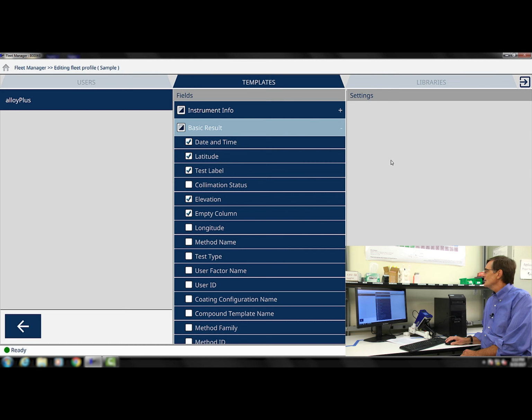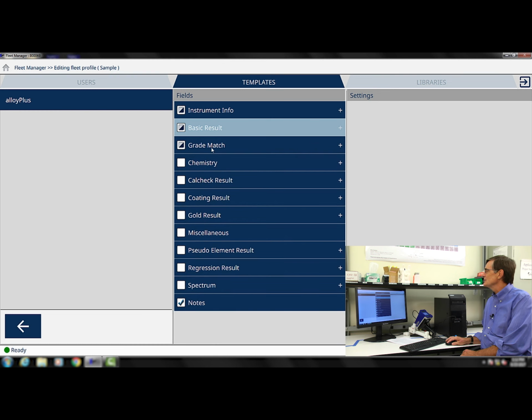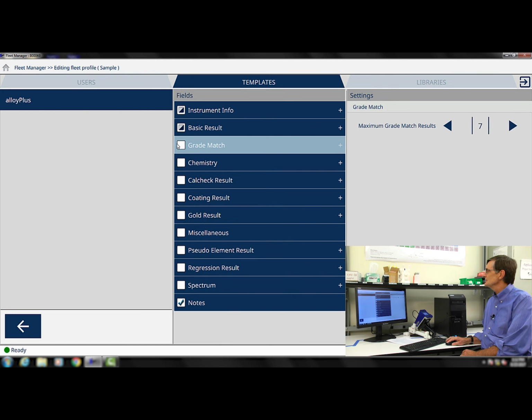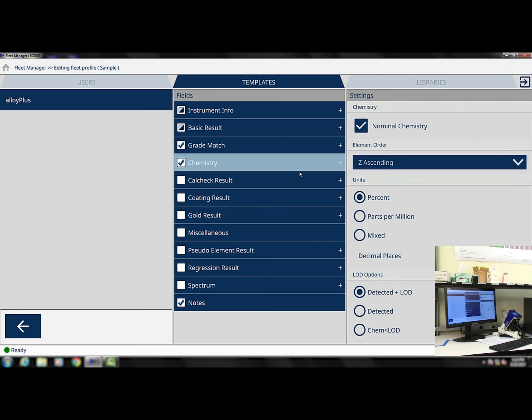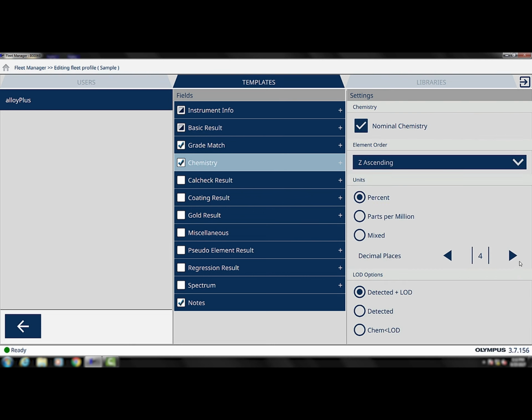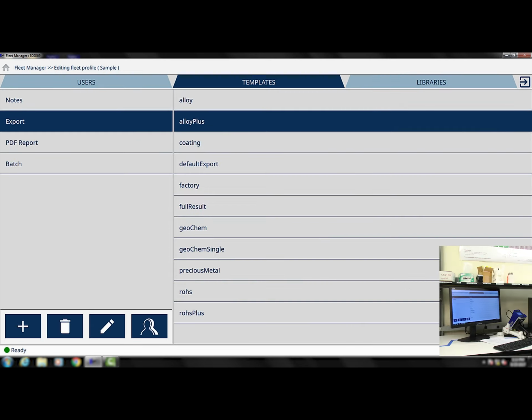So let's look also, there are some settings like in chemistry. There are some settings like decimal places that you may want to change. For Alloy, it's common to have 4 or 5 decimal points because we're looking at low percentages, and to export in percent. But you can also choose to export in parts per million or export in mixed units. So once you've got the settings the way you want them, press back.